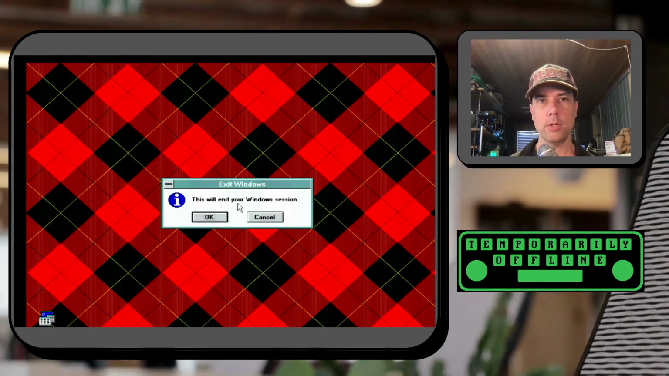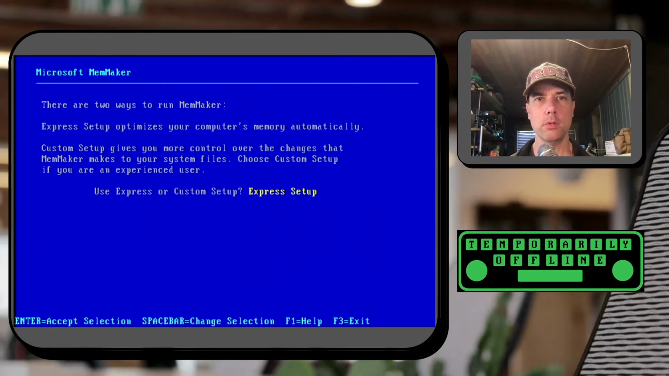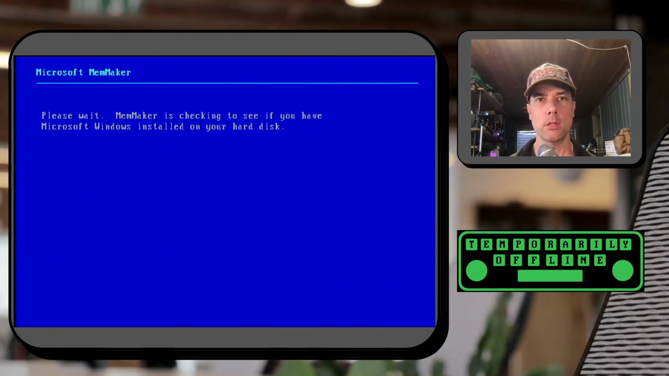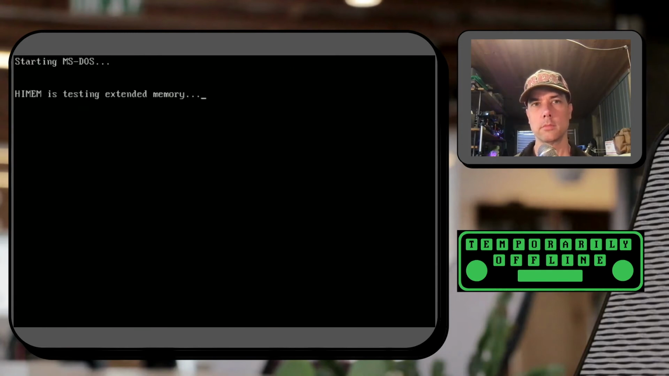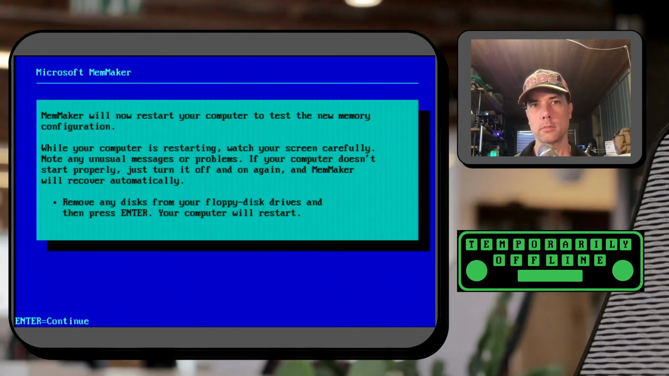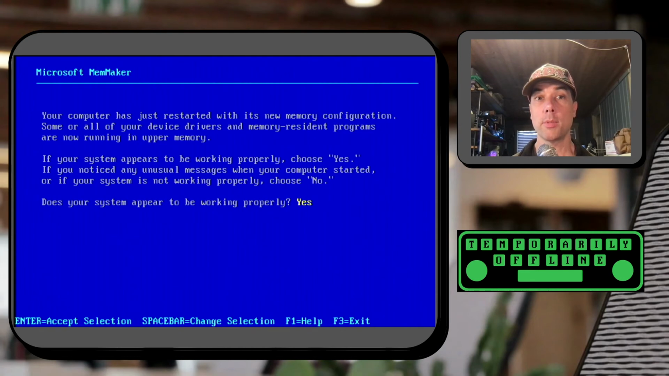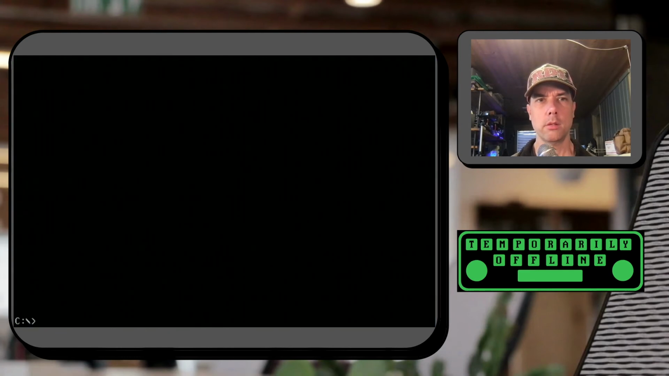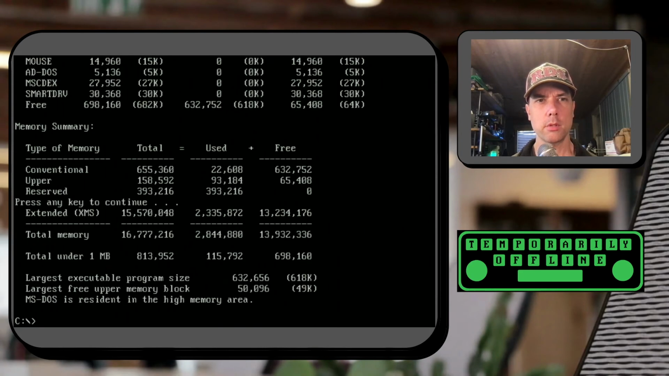All right, Windows loaded fine. And we'll just breeze right through all of this. Continue. Express. No EMS. Restarting. Does it appear to be working properly? Sure. All right, same results. I wouldn't expect it to be much different.